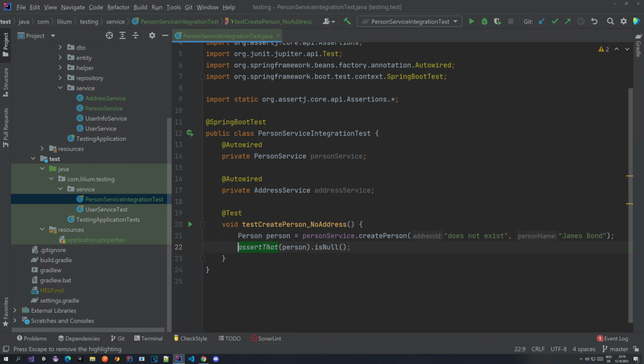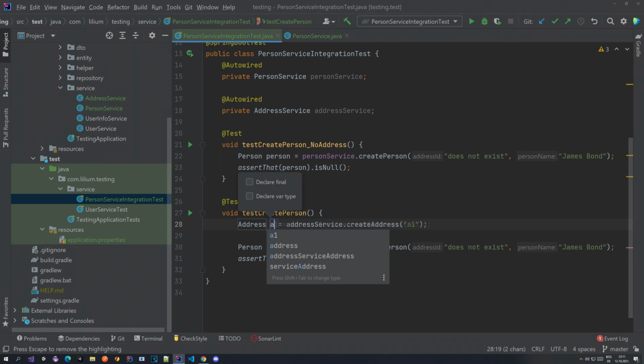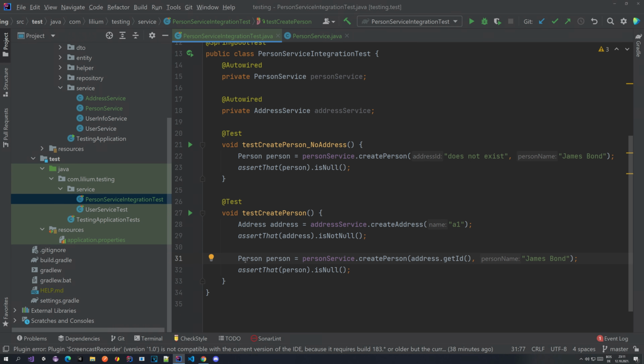Now, let's use the address service to create an address. Let's name it A1. So this is some address. And let's here add an assertion that address is not null, because we would expect it to be created. And then here we are going to be using the address.getId, and the person name is whatever, doesn't really matter.